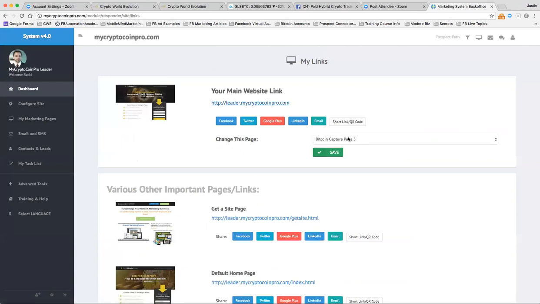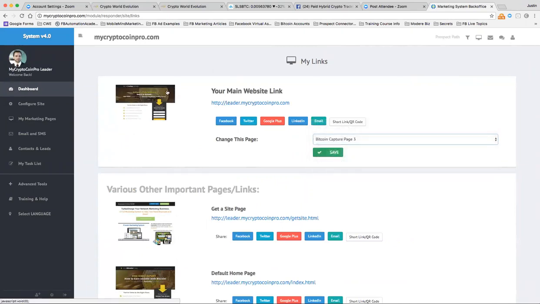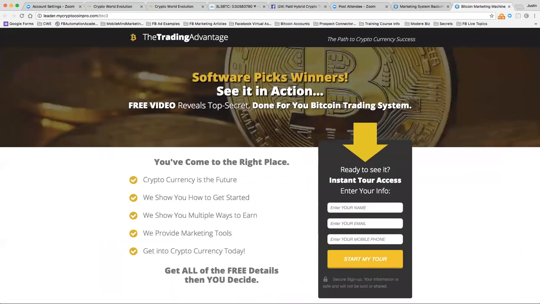And the last one here, I think there's a couple here. It's just basically the same thing, but with a different photo there. Number 3 is kind of the same format with the different photo in the background. I think this might be a different headline. Software picks winners. See it in action. Free video reveals top secret. That's a good headline. I like that headline right there. Software picks winners. Win-win bot, right? To see it in action.